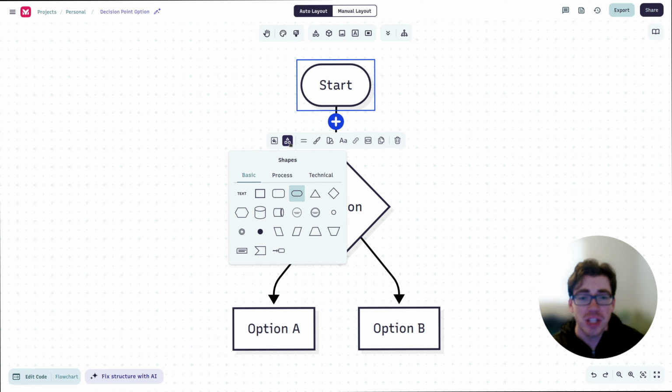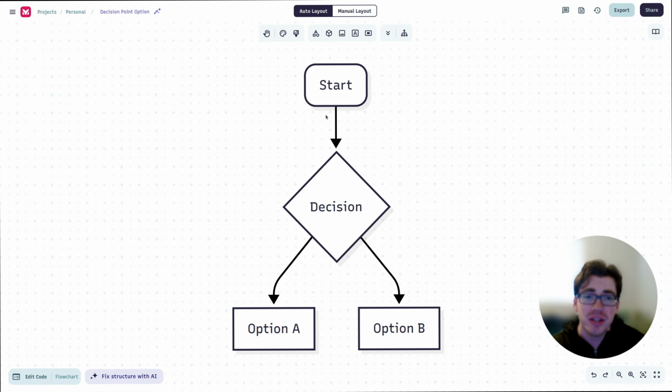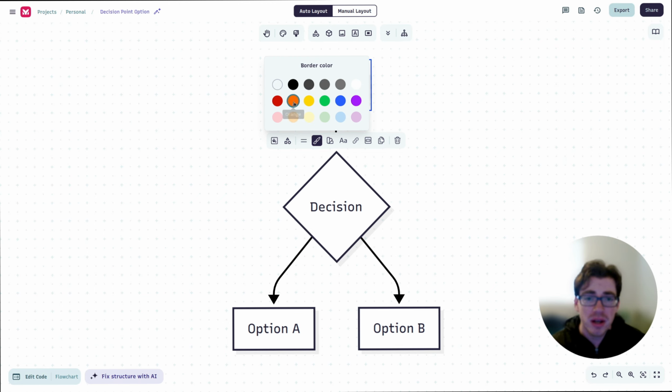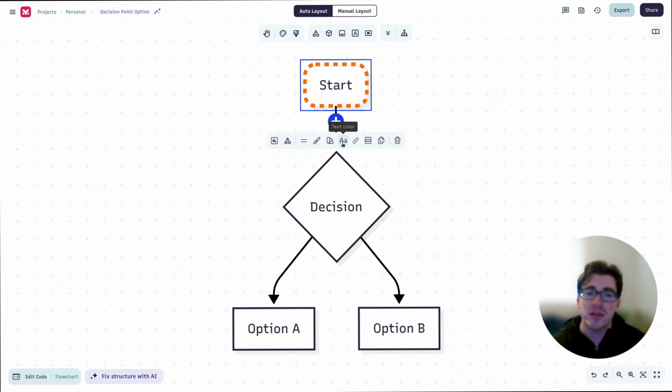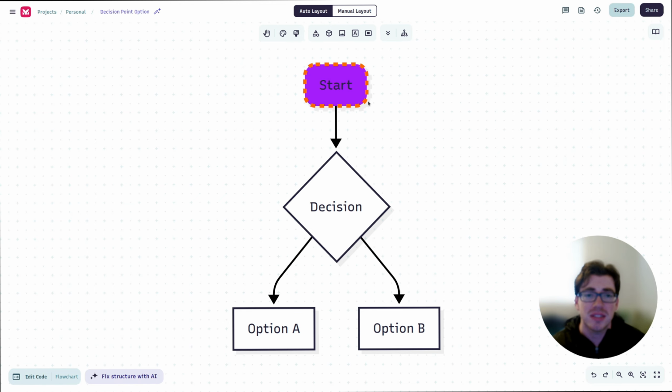From here, I can change the shape of a node. I can change it to a rounded rectangle if we'd like. You can also change the type of border that it uses, the border color. We can change the background color or text color of the element. So I'll just make this a background color purple. From here, you can also add hyperlinks, move it to a subgraph, duplicate the node, and delete it.